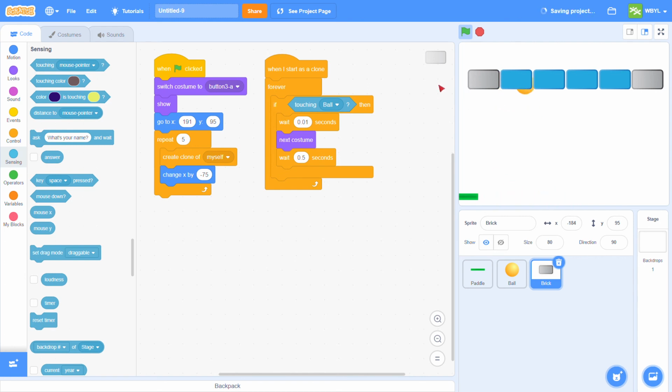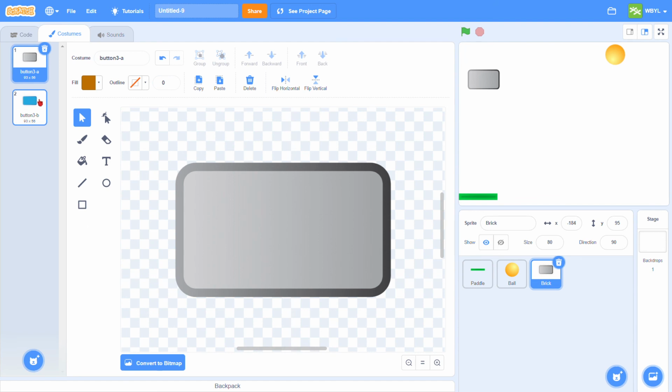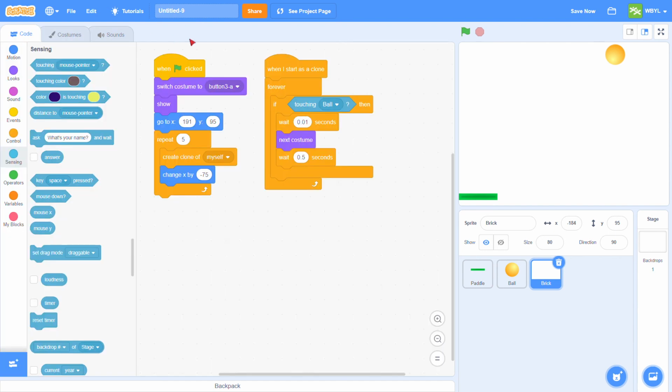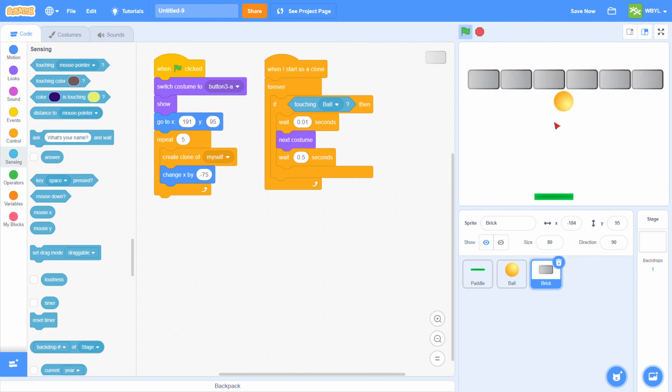There you go. Okay, so one thing we're going to do real quick, we're going to go to costumes. We are going to paint a new costume. It'll be labeled costume 1. Nothing's going to be in it. We're going to leave it just like that. Okay, so then after it, there you go, see, once it turns blue, and then it turns invisible basically, and then we can't change it again because we can't touch it.